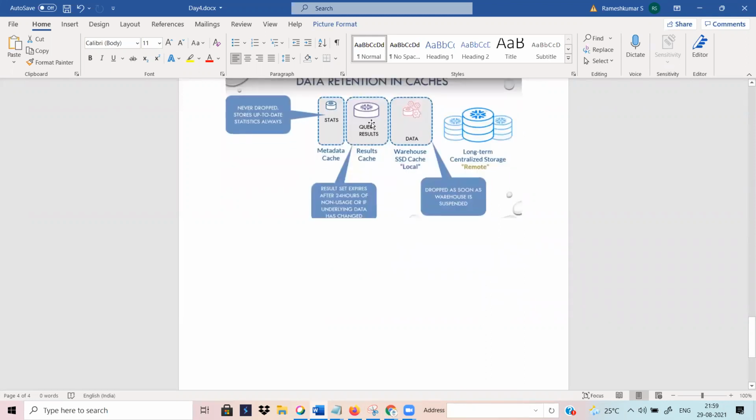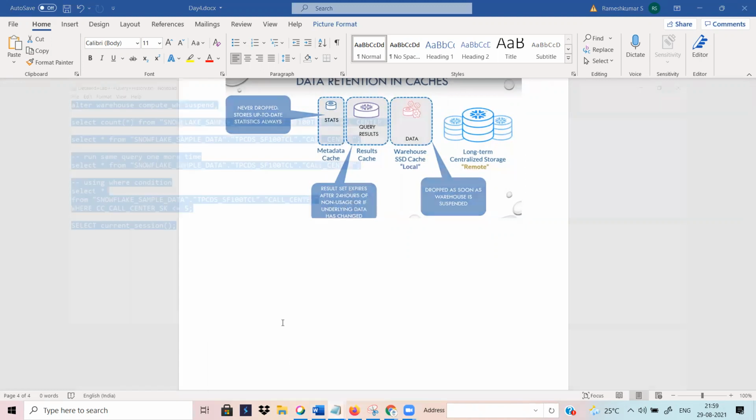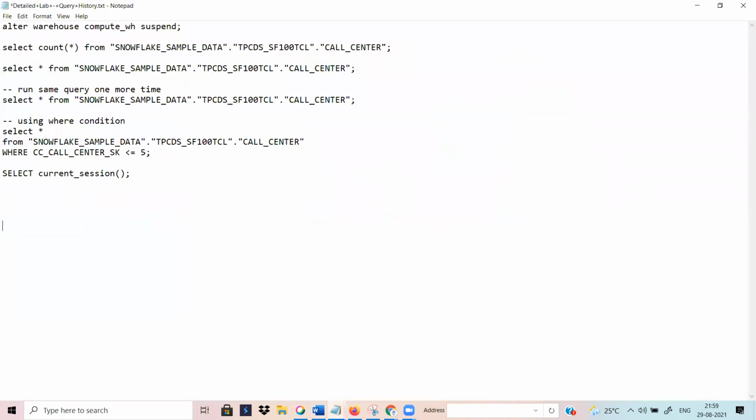The query result, right, the result set expires. Once you generate the query, you ran the query the first time. When you run the query the second time, it is getting it from the result set, right? That result set expires after 24 hours if there is no usage. For example, I am telling you one example. I run some query, select star from some table. I ran the query at 10 o'clock.